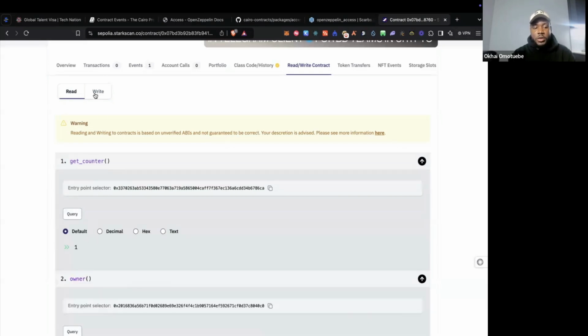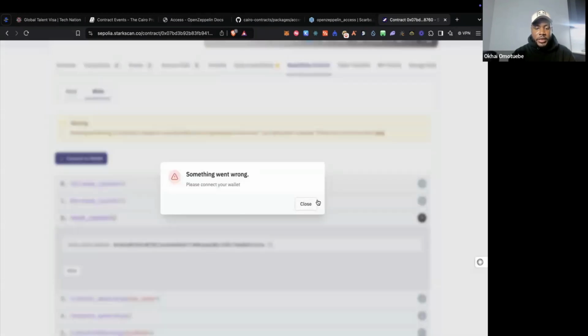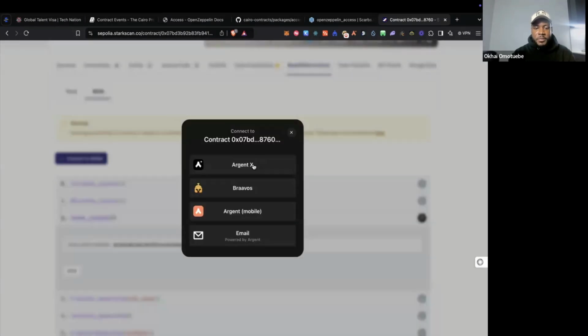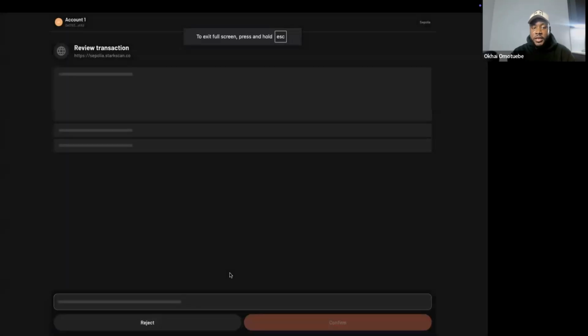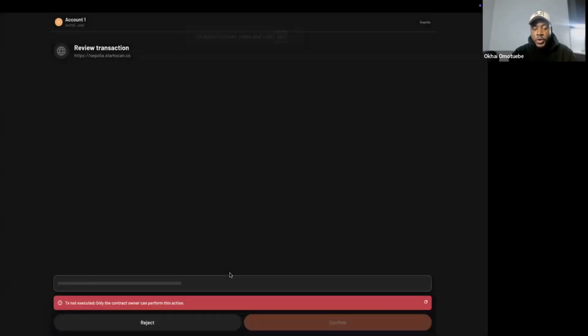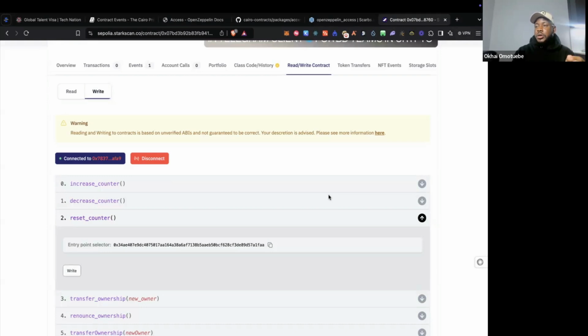The counter is 1, but if I try to reset it now, I need to be connected. If I try to reset it now, it's going to say, oh, you're not the owner. Only the owner can perform this action because we added the access control. I don't know if that clarifies anything. Any question with what is going on so far?